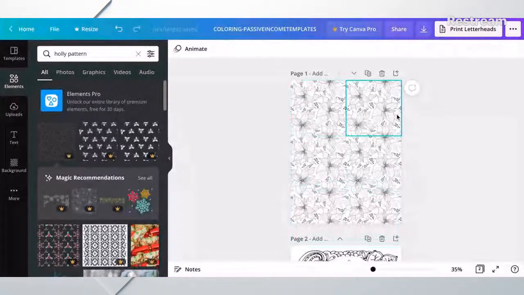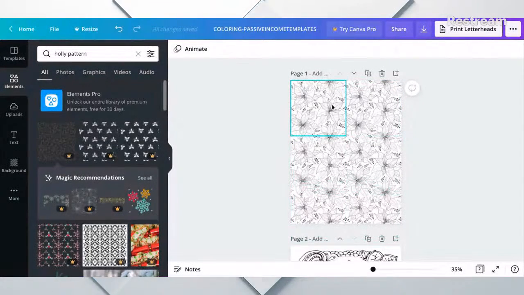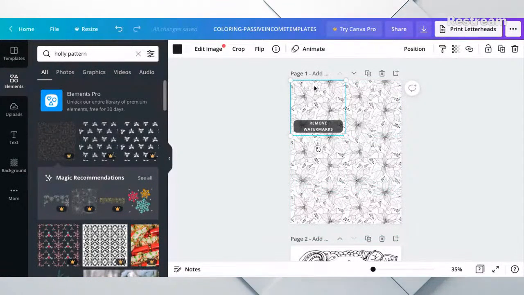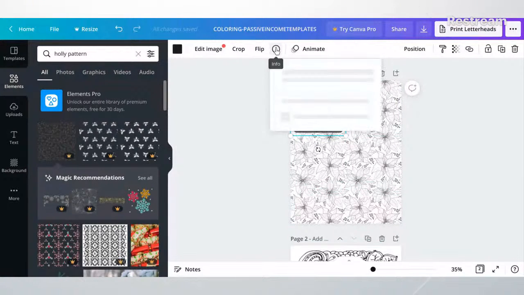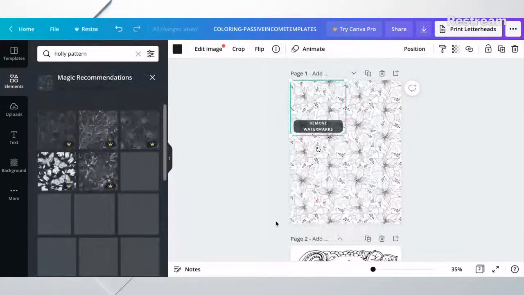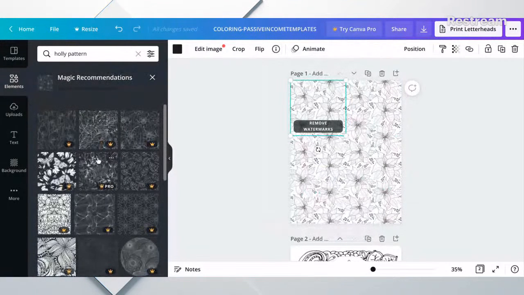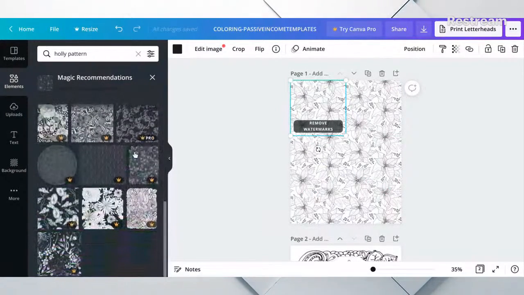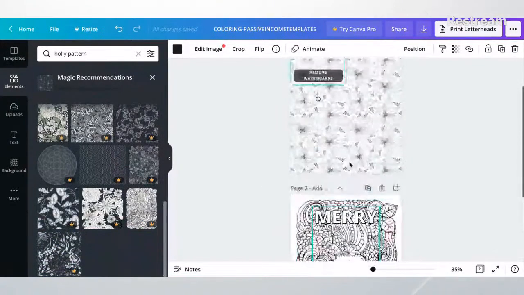Now, when it comes to creating an entire coloring book, what you're going to want to do is have a cohesive look. So there are two ways you can go about finding similar designs. Number one is to click on this info button and click see more like this, and it'll bring up some similar designs.